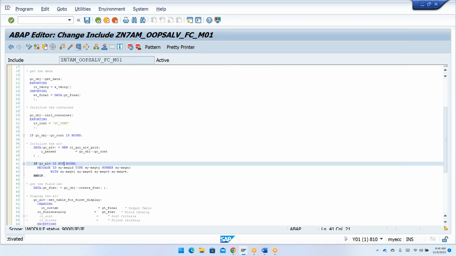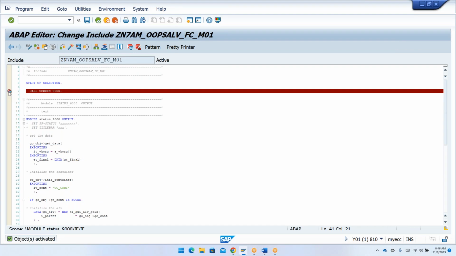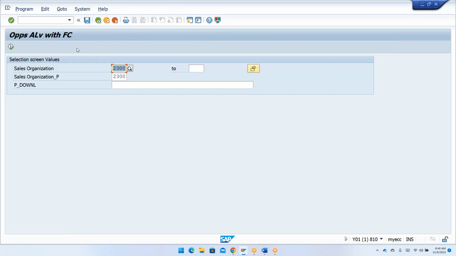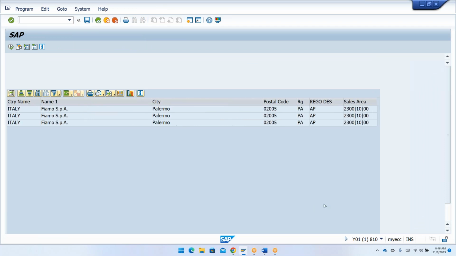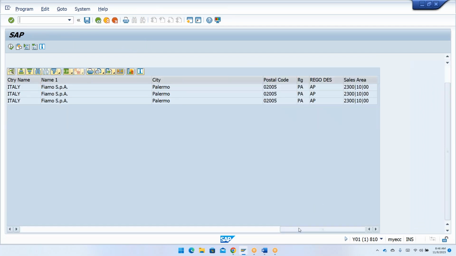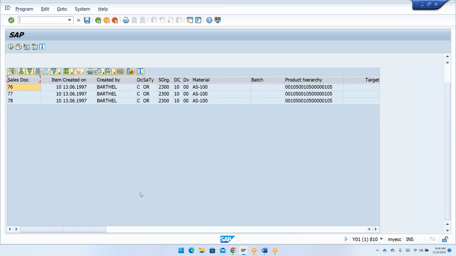So now you got your data. Let me remove the breakpoint over here and let me click on execute. See here, you got your data. Whatever data you have, you got on your ALV report. So this is how you need to work with your ALV with field catalogs.